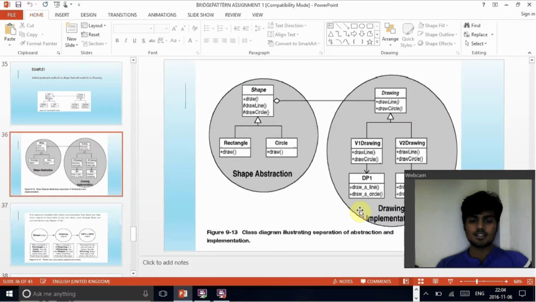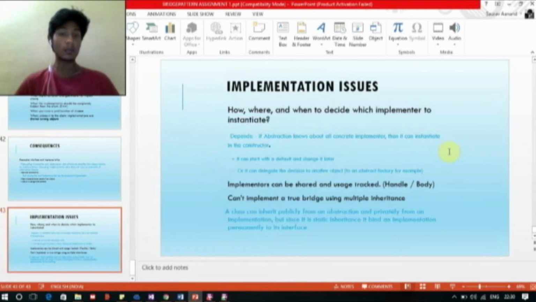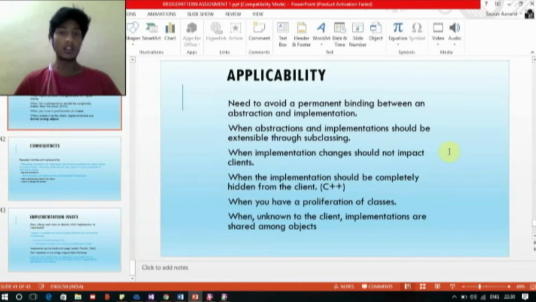So this is a class diagram which depicts how implementation and the abstraction are decoupled in a bridge pattern. So yeah, that's it from the examples. That's a very basic example. Now the applicability, consequences, as well as implementation issues in the bridge design pattern.